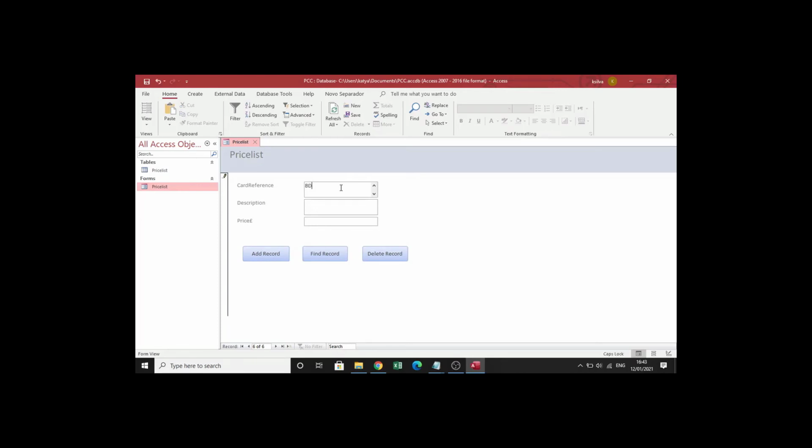So the description: first birthday. The price is £1. Okay. And then I can delete a record, which is this one.